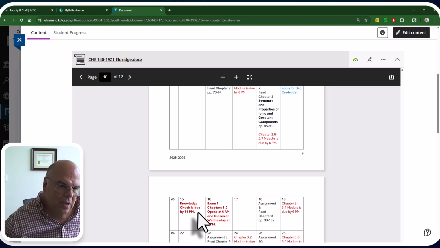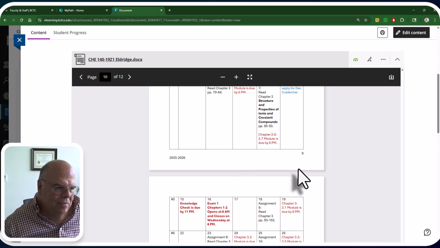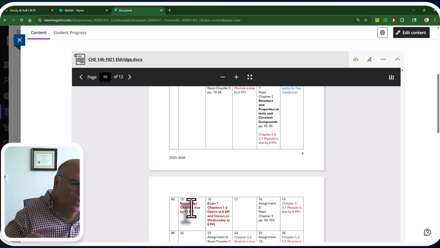So the knowledge check should be done by September 15th, 11 p.m. But if you want to do it before that, if you've completed this chapter 2.6, 2.7 early, then you can go directly to the knowledge check. You must complete the knowledge check before the exam will open.